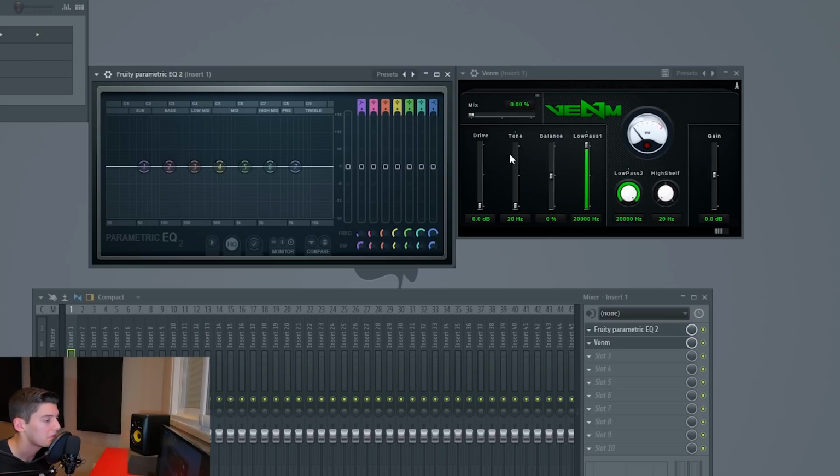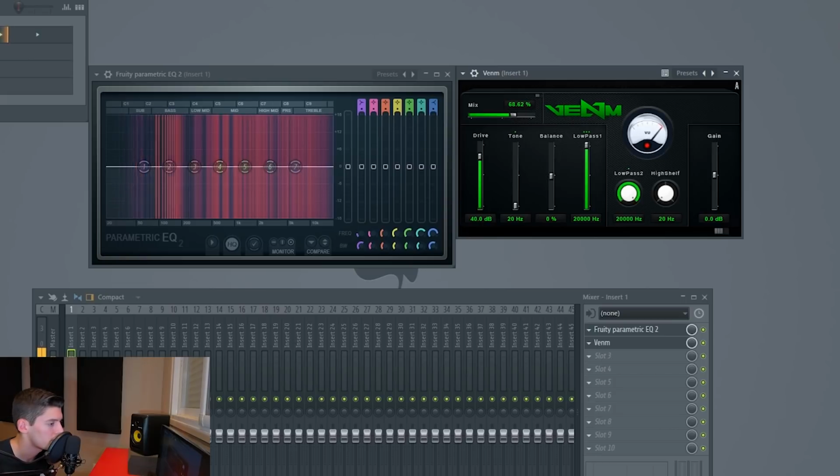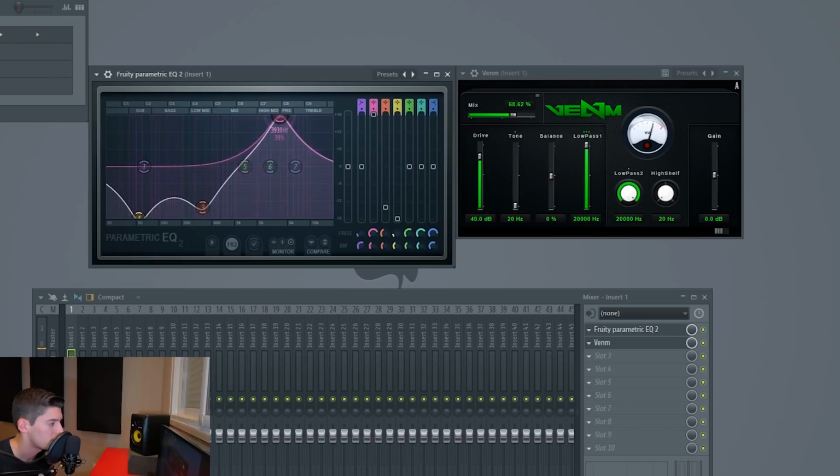So what I'm going to do first is I'm going to distort the kick a lot, okay? I'm going to distort to the max. What happens if I EQ before the distortion plugin? As we can see, it changes the sound a lot, especially with the low frequencies. And that's because when we get to the distortion plugin, we have a completely different sound.